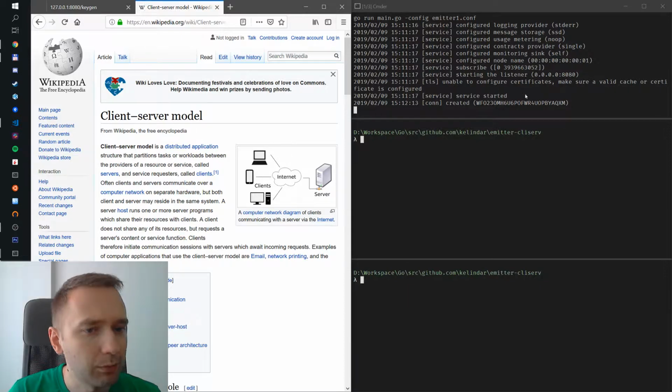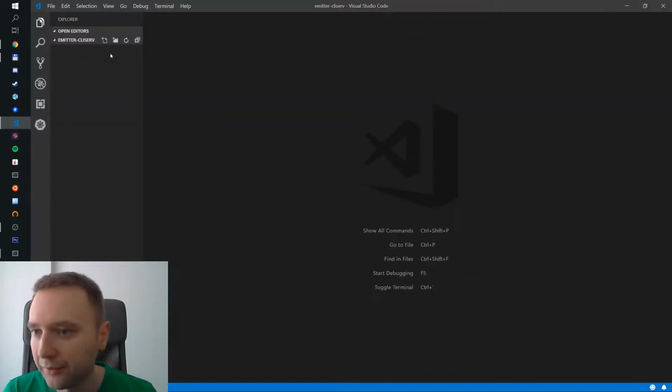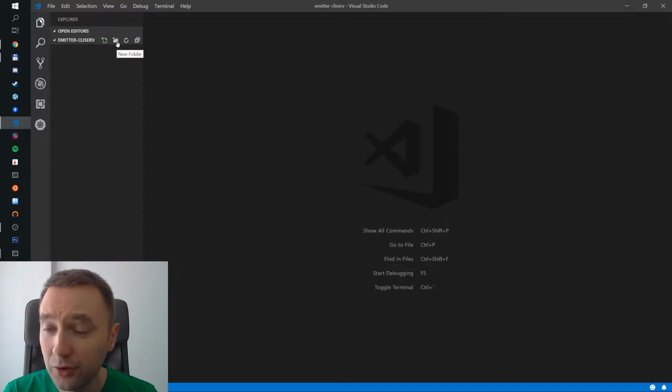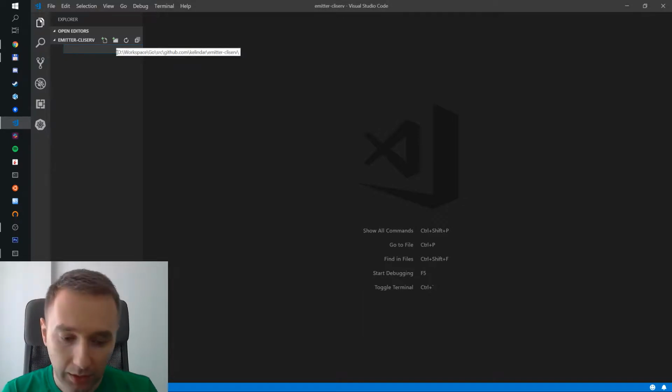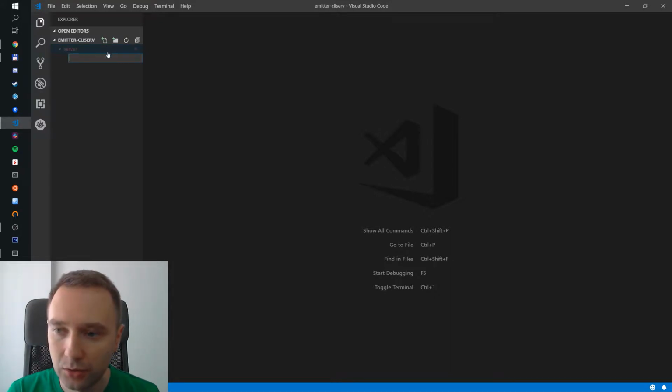So how do we do that? Here I have a broker running. I have a key generation page, so we can generate some keys. It's really going to be a live demo, going from scratch. The first thing we want to do is create a server. How it's going to work is we have the Emitter broker running, and client server communication will go through the Emitter broker. So again, we're doing client server through publish subscribe. Let's start by creating a server.